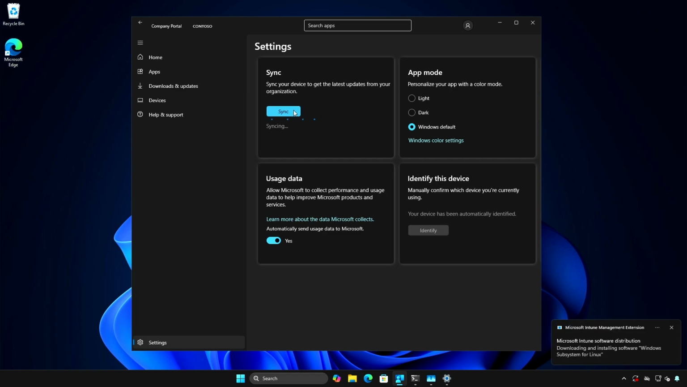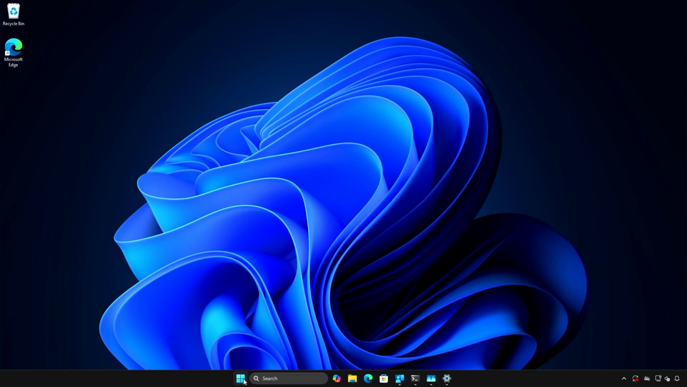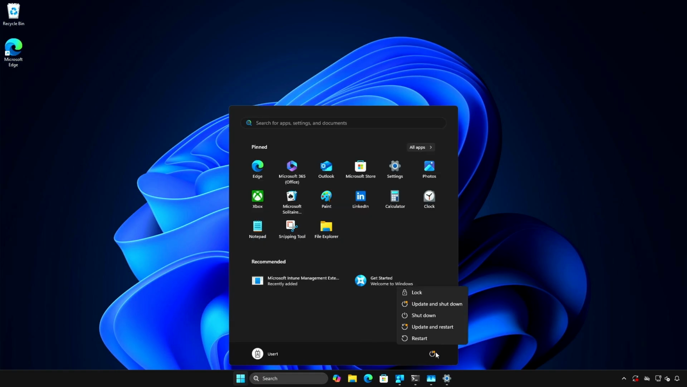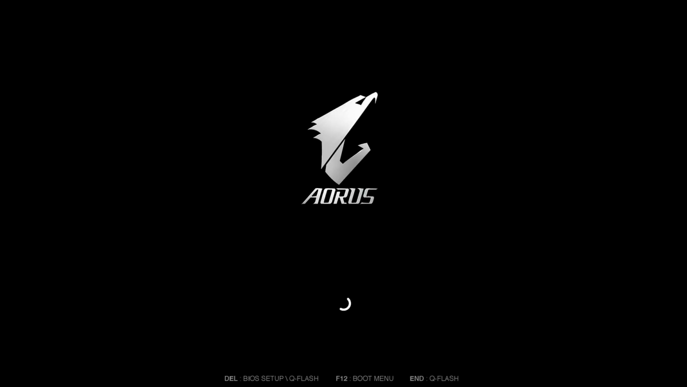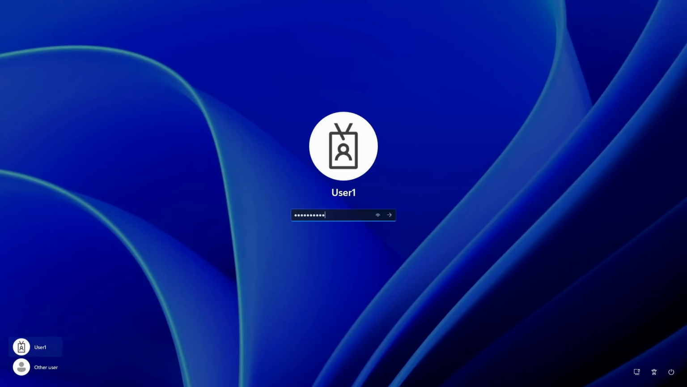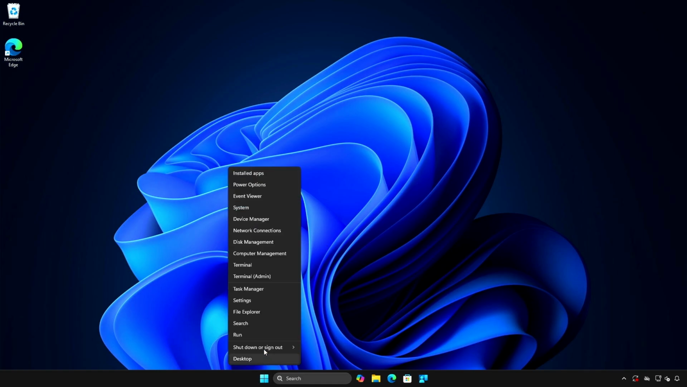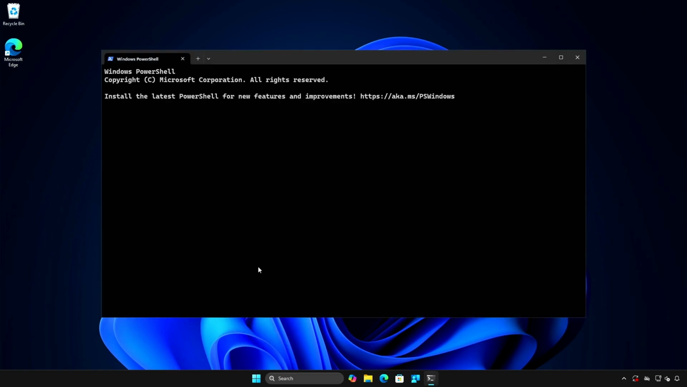As you can see, Intune is downloading and installing the app. And the app has been successfully installed automatically. After the WSL is installed, let's restart the client to apply the updates. Once the client restarted, you can try to install a Linux distro without the administrative rights.